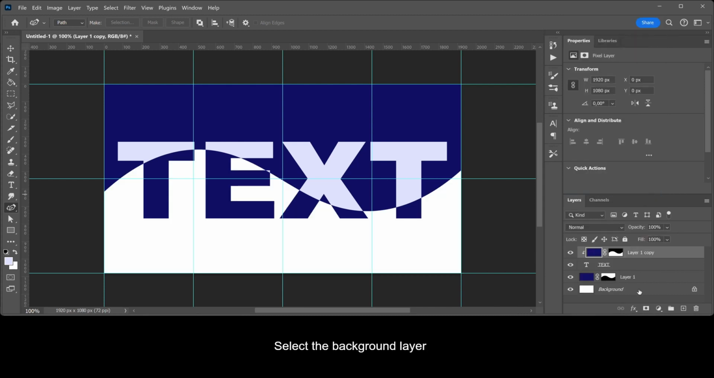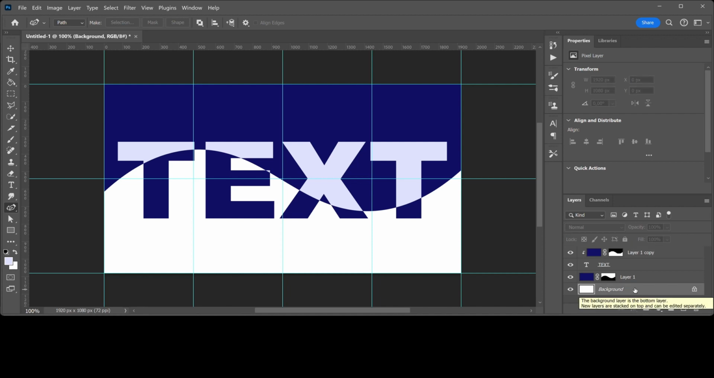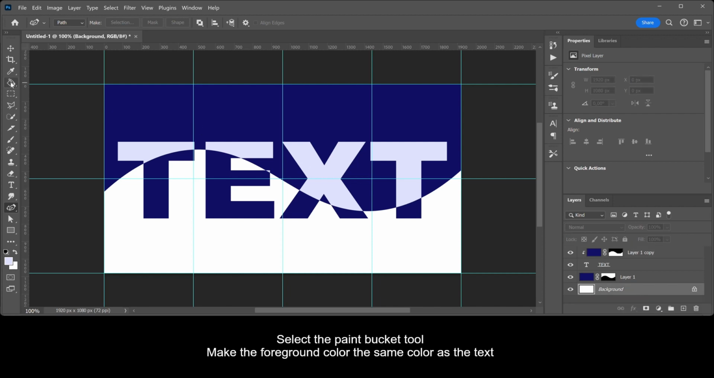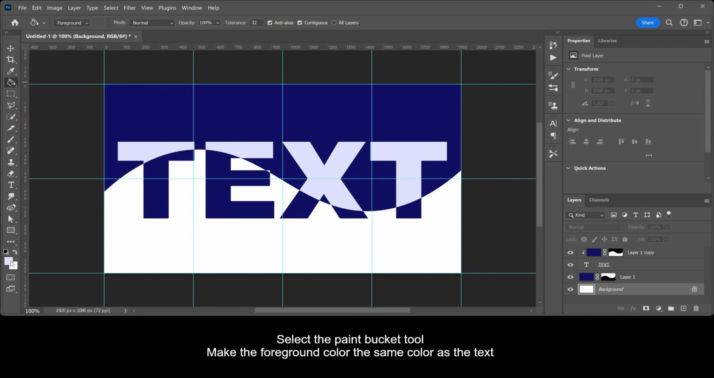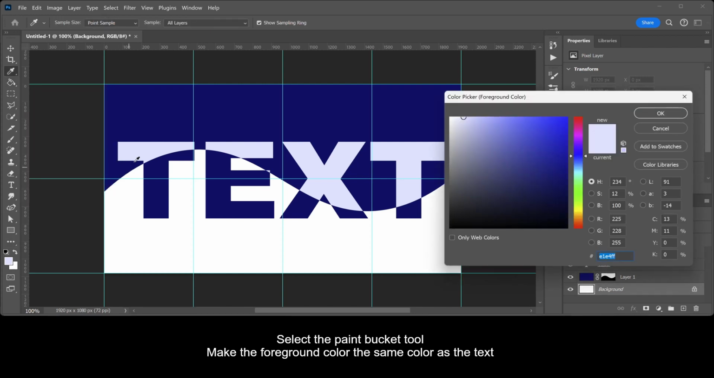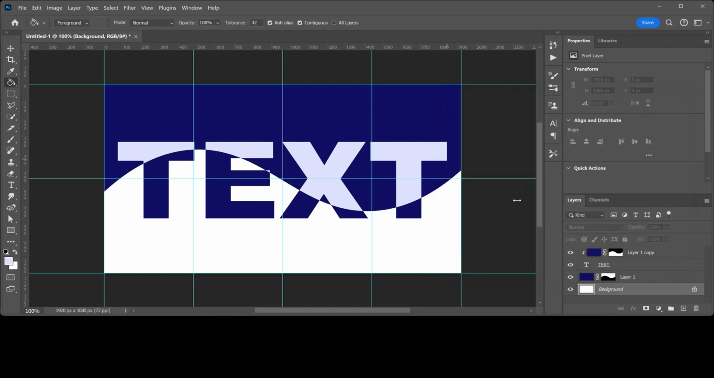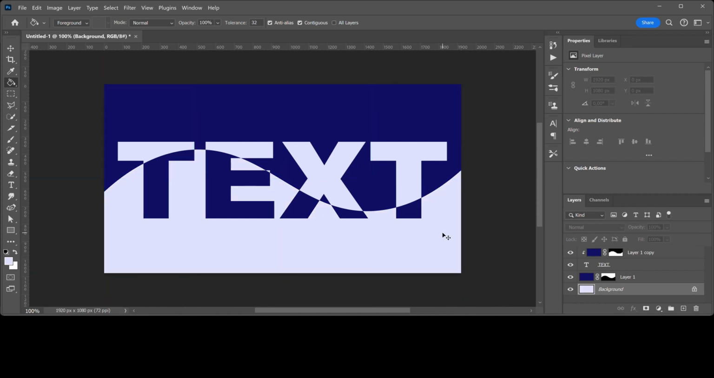Select the background layer. Select the Paint Bucket tool. Make the foreground color the same color as the text. Paint the background. And that's how you create this split color text effect.